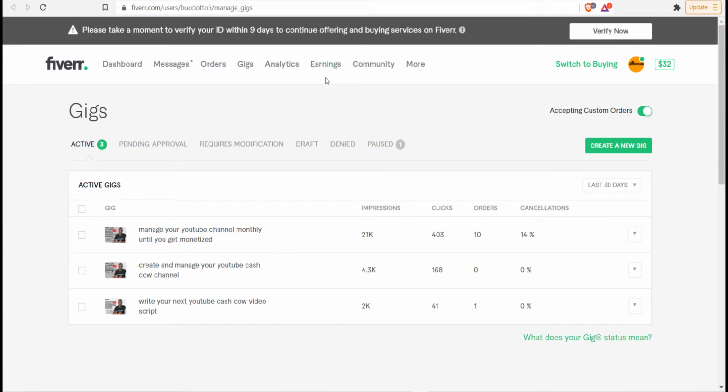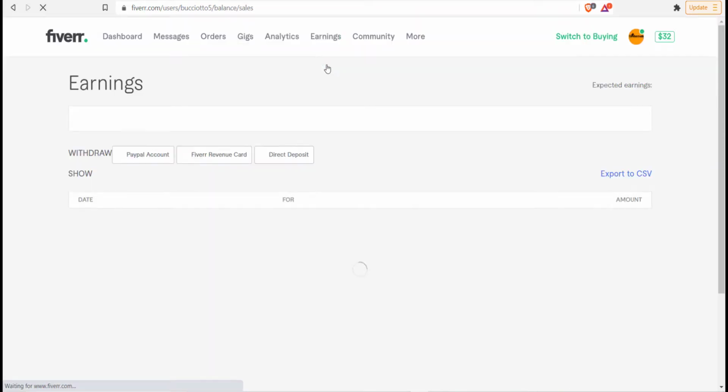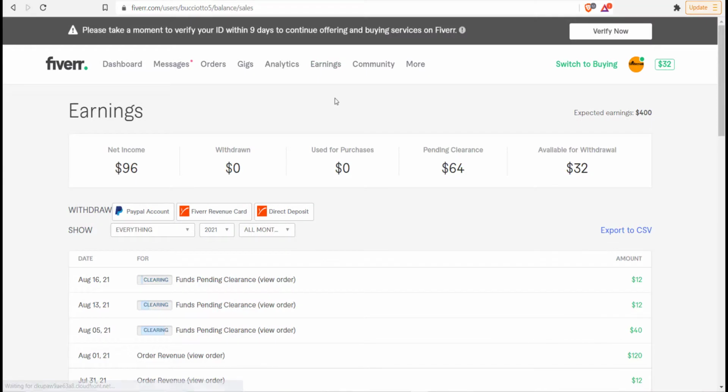So I'm going to click on my earnings right now so you can see in detail, and this is not about a screenshot or something. So here you can see the net income is $96, which means this is what I have on my balance and pending money. So you can see here, this is the pending and this is the available balance.